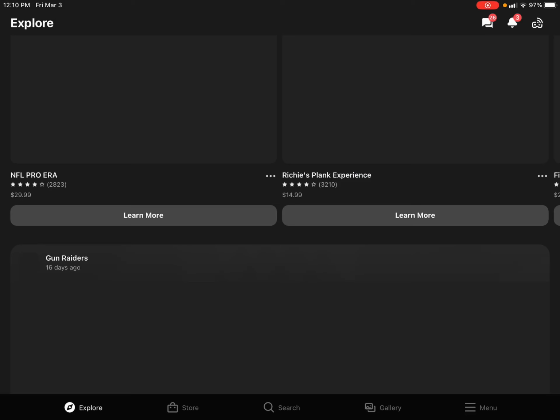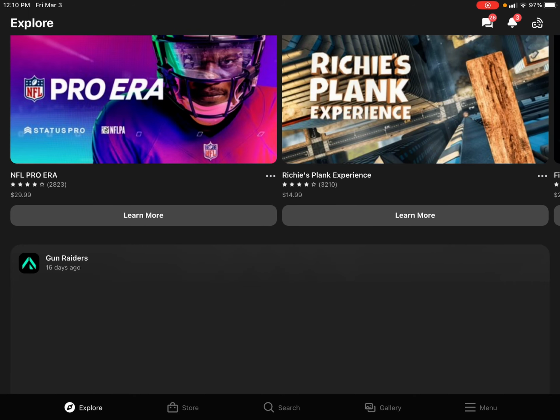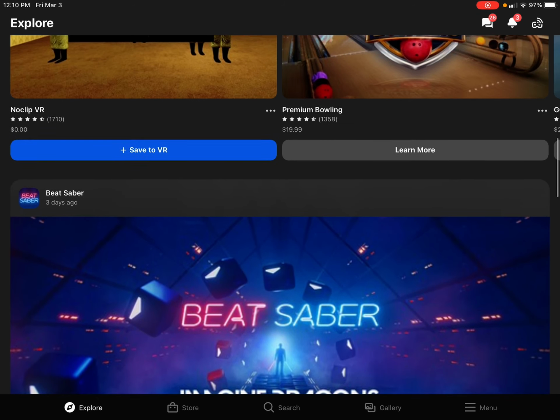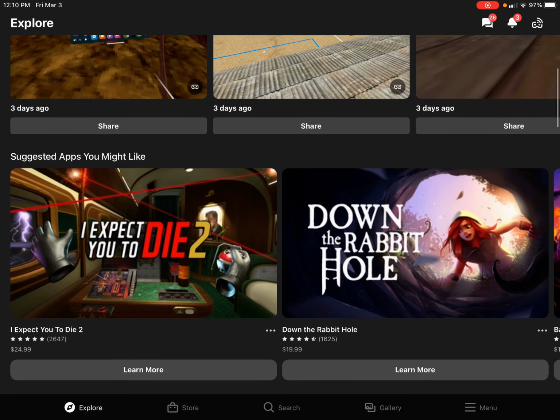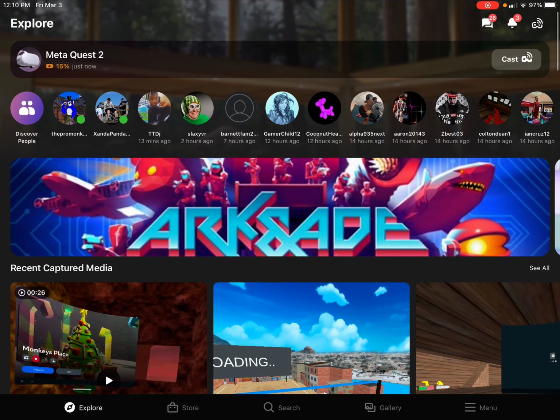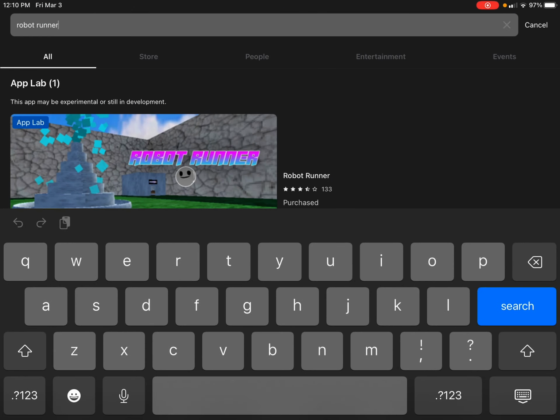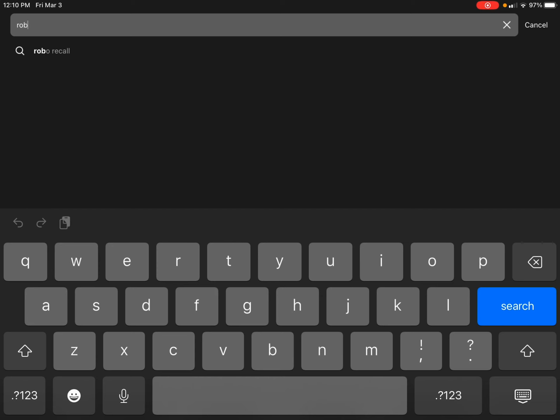Today I'm gonna be teaching you how to play the winter update, how to play the old update. So what you want to do is go to your Oculus app, make sure you're signed in so it will connect to the Oculus app, and then tap in Roblox.